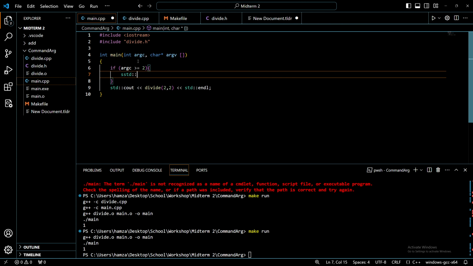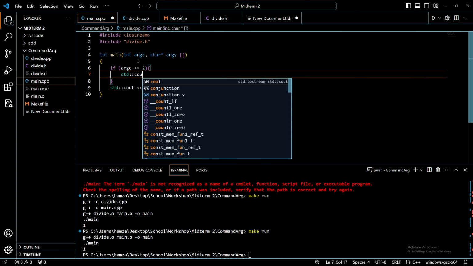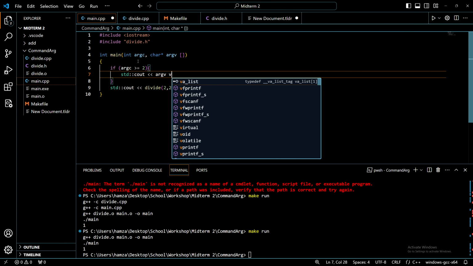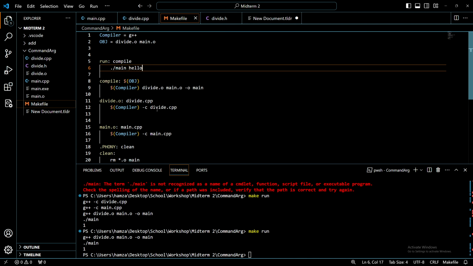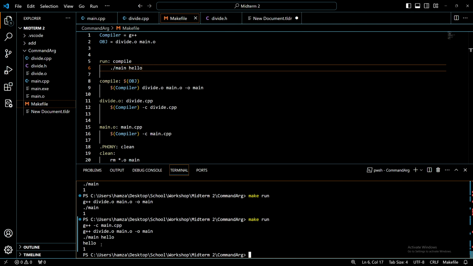So I'm gonna say this is second argument because it starts at index 0, and that's about it. I'm gonna say if there's two arguments, print me my second argument. You see right now when I go to my Makefile, I have hello, and I do make run. It printed my hello that I told it to print.